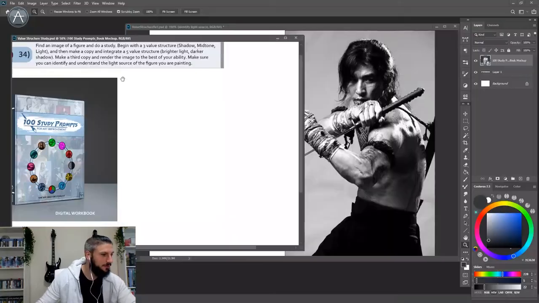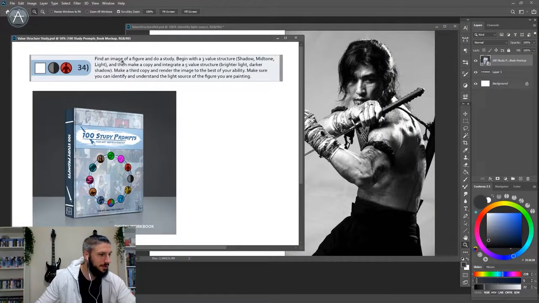So the study prompt is: find an image of a figure and do a study. Begin with a three value structure, shadow, midtone, and light, and then make a copy and integrate a five value structure, brighter light, darker shadow. Make a third copy and render the image to the best of your ability. Make sure you can identify and understand the light source of the figure that you are painting.